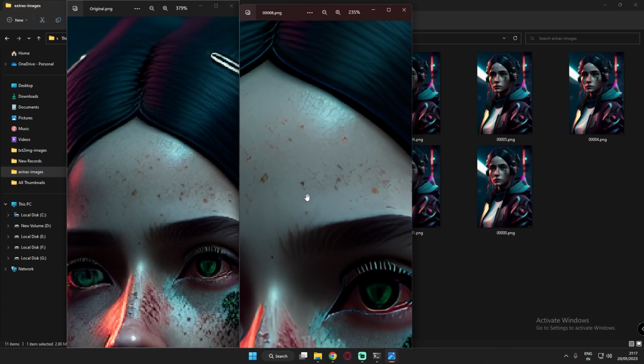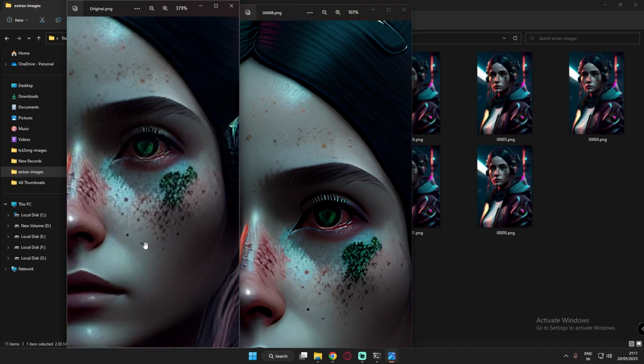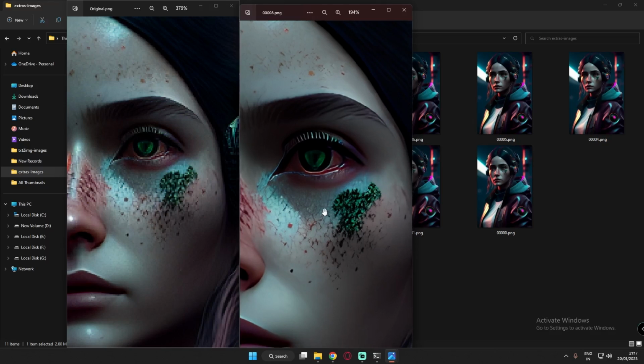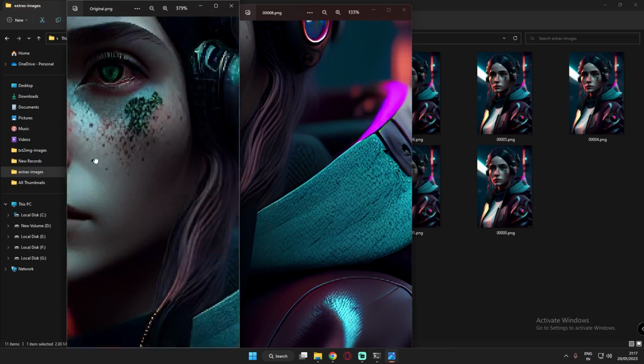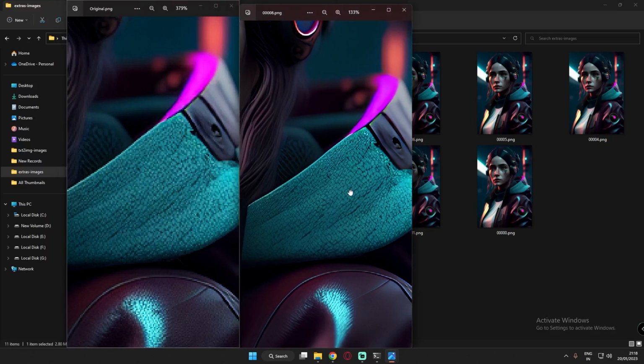The details are really well maintained by this upscaler. You can see the details on this part of the face as well. It's really well maintained detail from this upscaler, the last upscaler. Let's go on to the jacket part, and you can see the detail with this upscaler on this part of the jacket. It's pretty much amazing with this upscaler. It's 2.80 MB, but the details it maintained are really amazing.